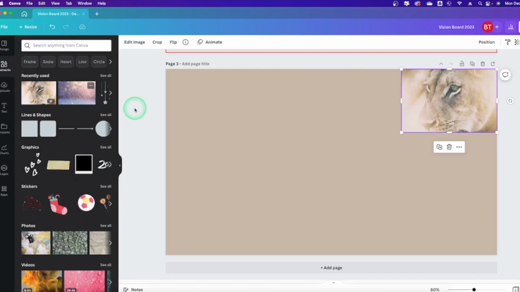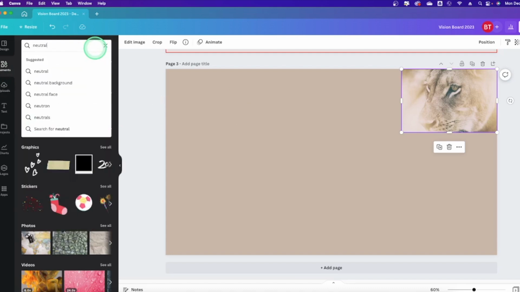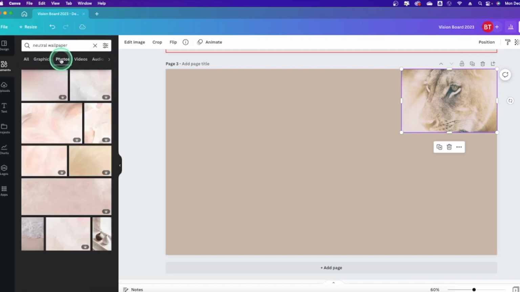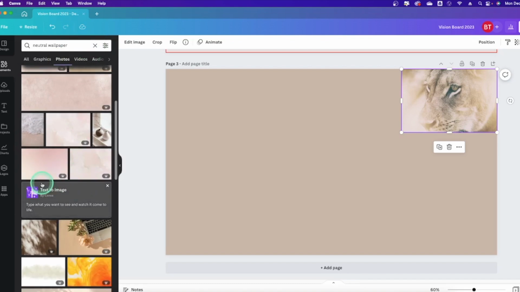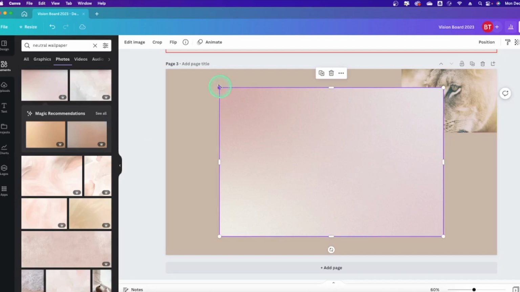One of the other things that you could do instead of having a solid background is actually just search for a wallpaper. So if you wanted a neutral wallpaper and go to photo, you could start with any of these neutral wallpapers. Let's say we want to use this one right here instead of our colored background.